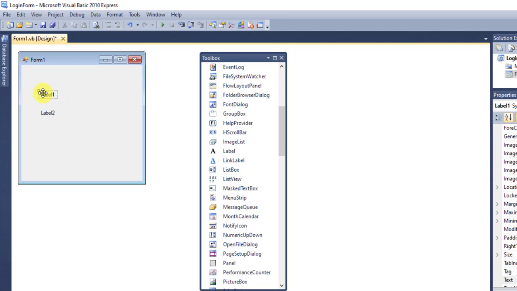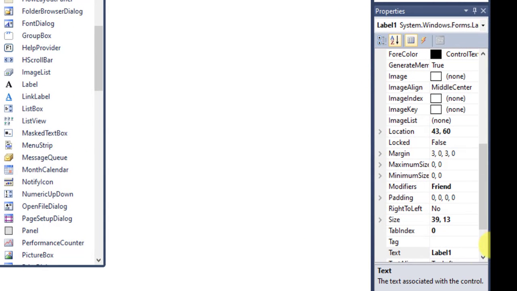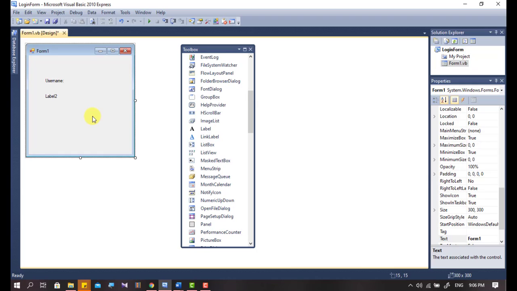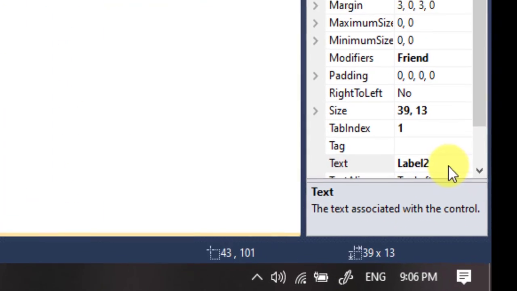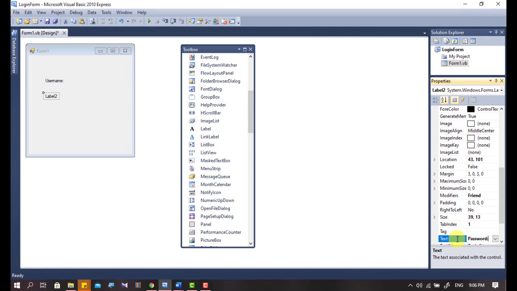Now for the label 1, click the label 1 and then go to the properties panel and then change the text property to username. Okay, now since the user of our program will input the username in our login form. Now for the second label, we need to change the text property of that. So go to the text property and then change it to password and then colon, something like that.